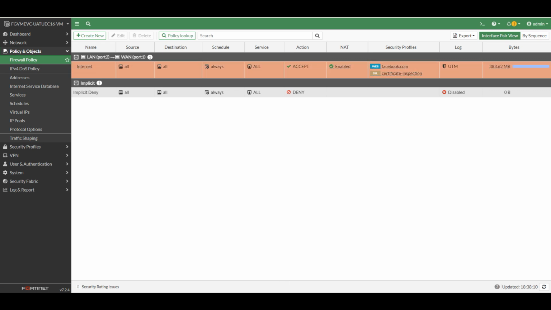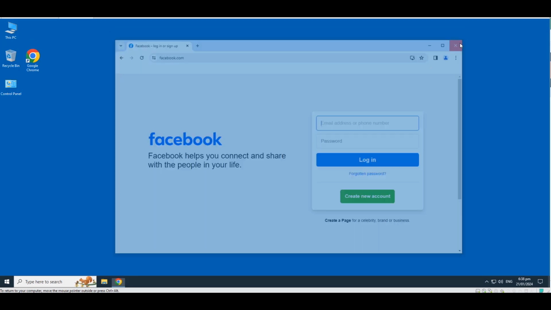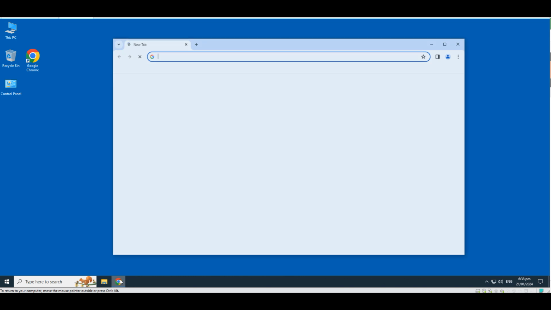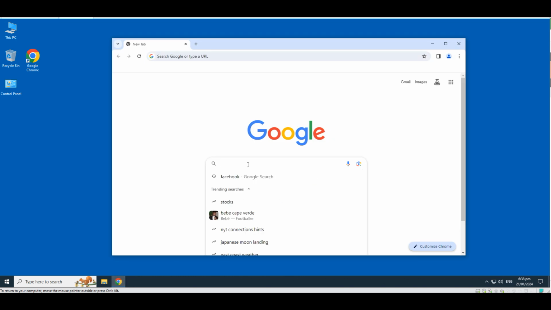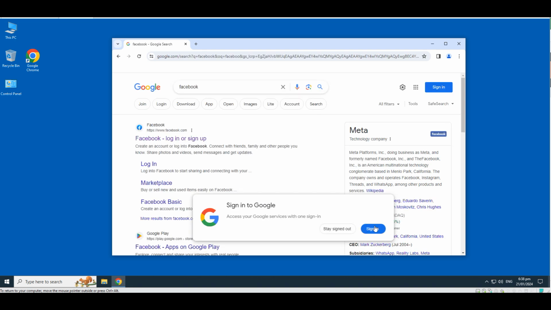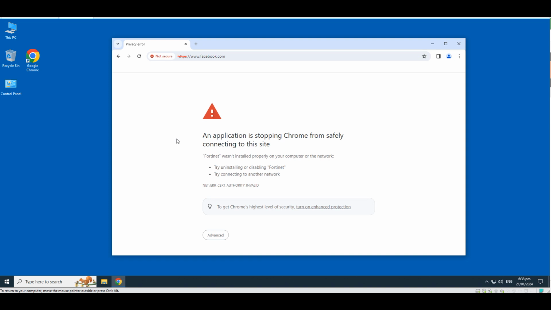I'm going to bounce back to my Windows 10 PC. I'm going to close that down, and open up Facebook again. I'm just going to type in Facebook, press enter, and then say sign up. And if you notice, I'm now being blocked, and it says try disabling the Fortinet, and Fortinet is blocking access to this website for us, so we can't actually use it.